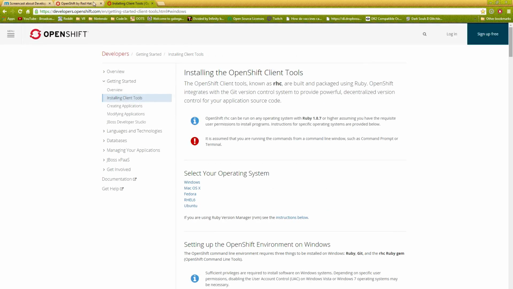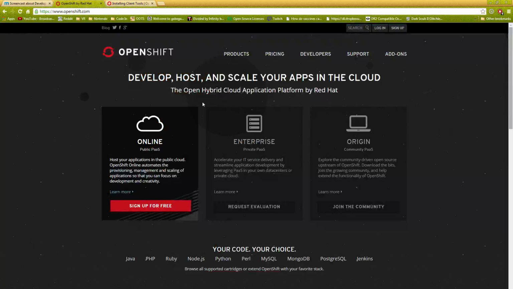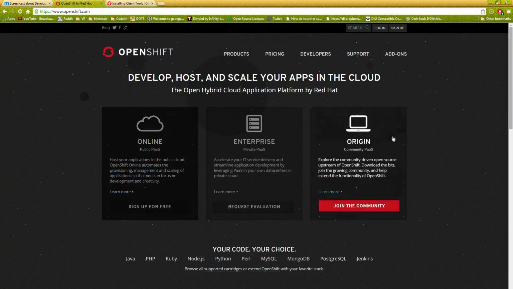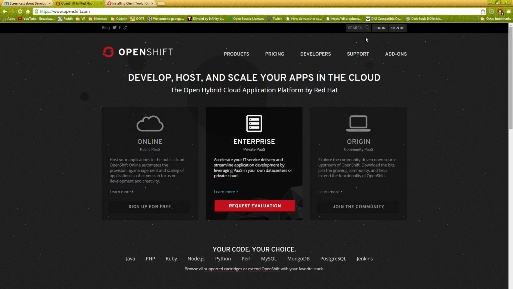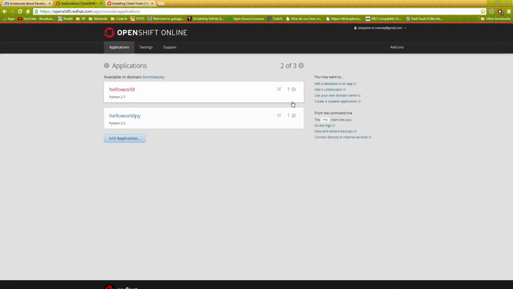So once you get all of that out of the way and you've created your OpenShift account, creating your OpenShift account is pretty simple. You just go onto the little online section right here and click sign up for free. It's a free service. Pretty nice actually. And then once you do that, if you're not already logged in, just come to the main site and click login up here like I'm going to.